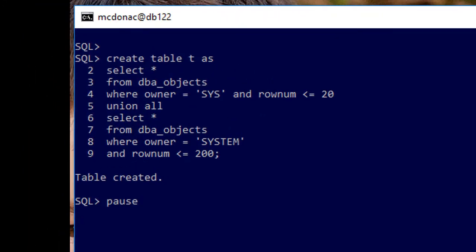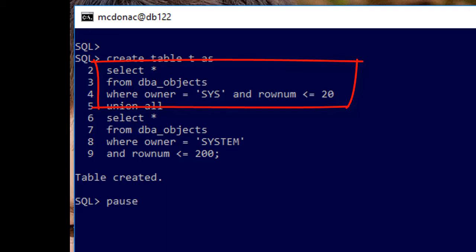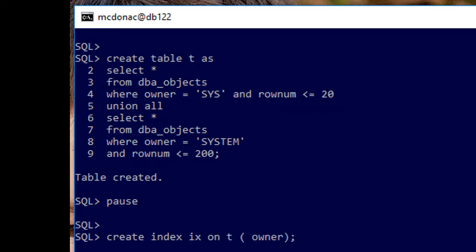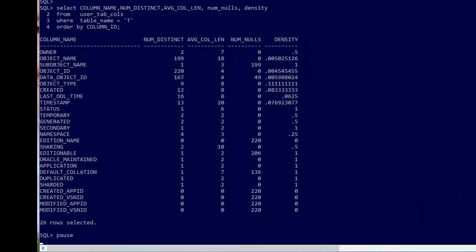So I've started off by creating a table called T, just out of DBA_OBJECTS, but you can see that it's a two-part query. The first one is getting just 20 rows for the owner of SYS, and then 200 rows for the owner of SYSTEM. So all in all, 220 rows. It's quite a small table. I'll then put an index on the owner column. And if we look at USER_TAB_COLS to see the distributions of the columns, they seem to suggest that the table is quite small. OBJECT_ID, which is the unique key, has 220 distinct rows. So it's a small table, 220 rows.